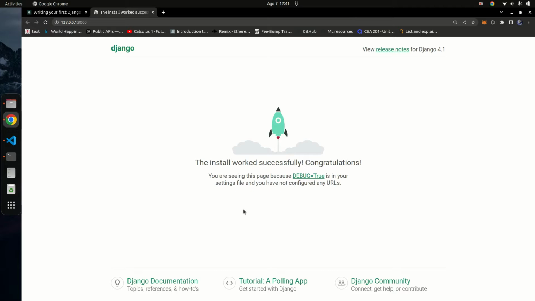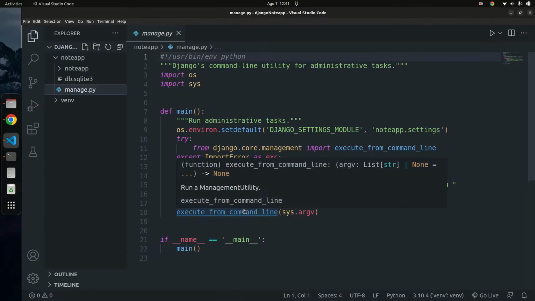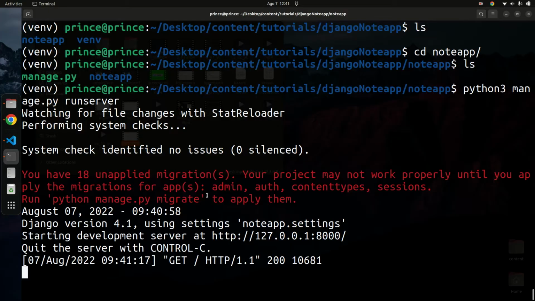But if you go back into the terminal, you can see we have some warnings right here saying that your project may not work properly until you apply the migrations. To apply the migrations, we simply have to run this code right here.